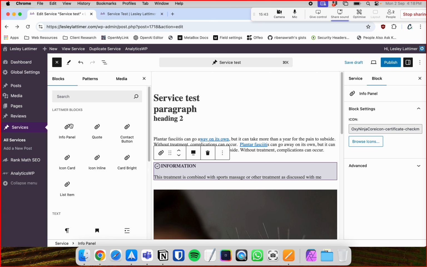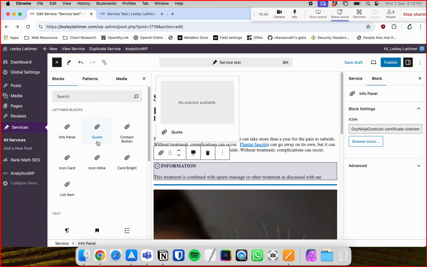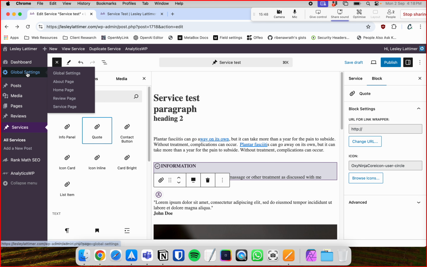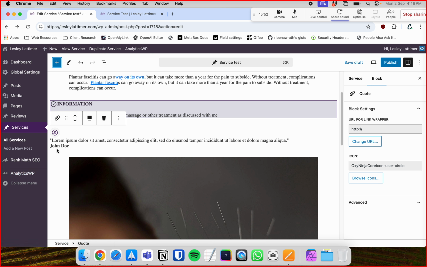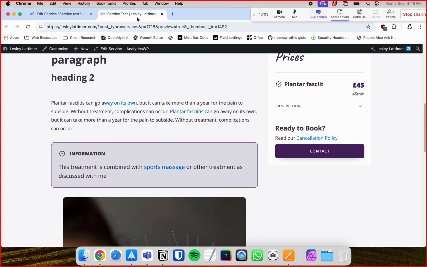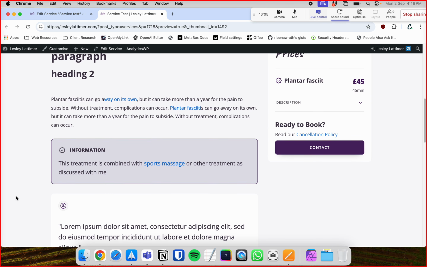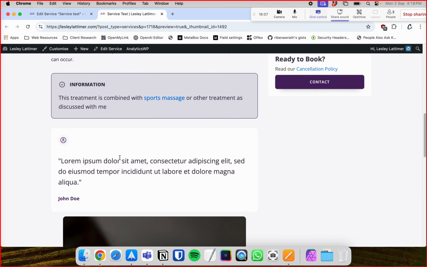We also have a quote. This one is even more straightforward. Here's what your quote is. It's got some dummy text in there and a dummy quote. But if we look at that on the front end, you can see we have a quote block there. So you can just have nice stylized content on your pages.